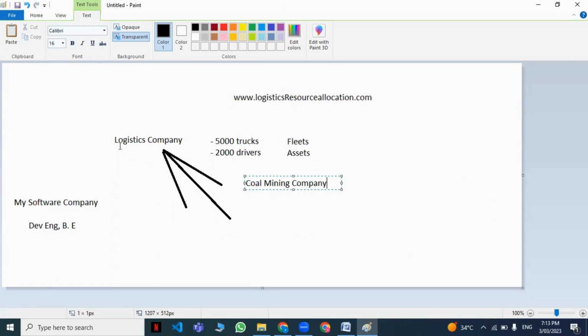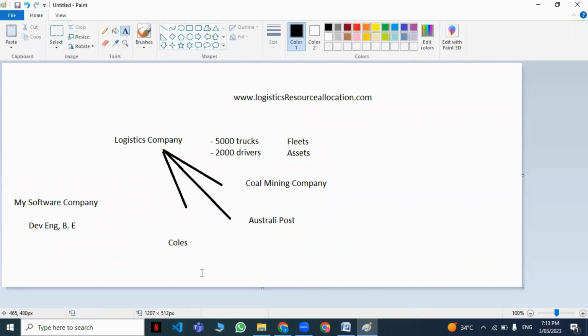Now, guys, this company has 3 customers. One is the coal mining company, and the other one is Australian Post. It's a government agency. And the other one is some bev chains. It is another, okay, I can say Coles. Actually, it's a retail company, guys. Retail means, just like More, Spencer's, Reliance, Digital India. Coles is a retail company which sells vegetables and all the groceries, actually. Now, guys, this company actually has 3 customers.